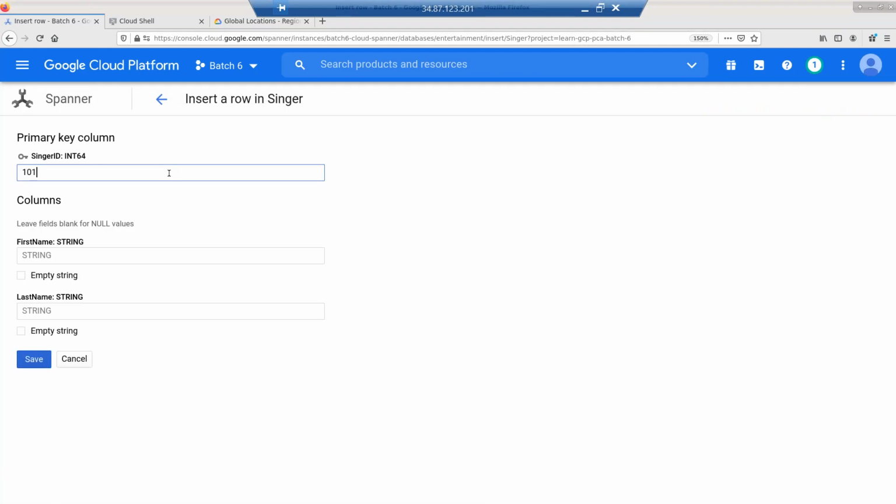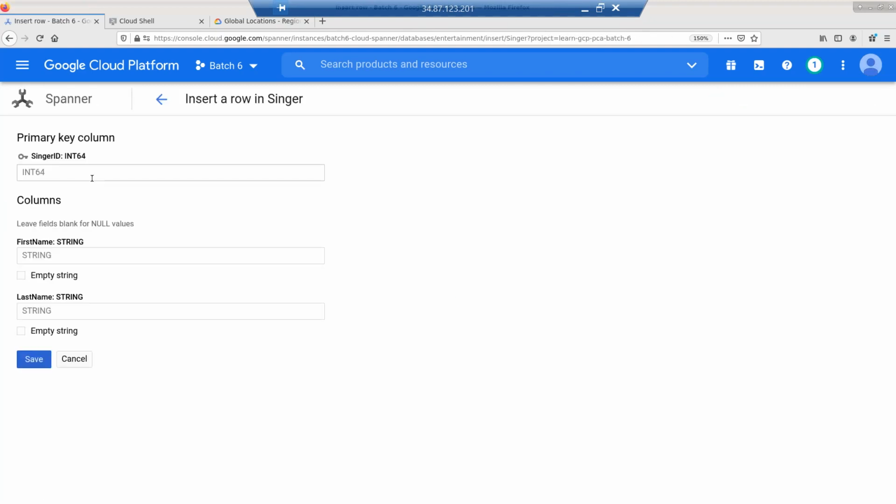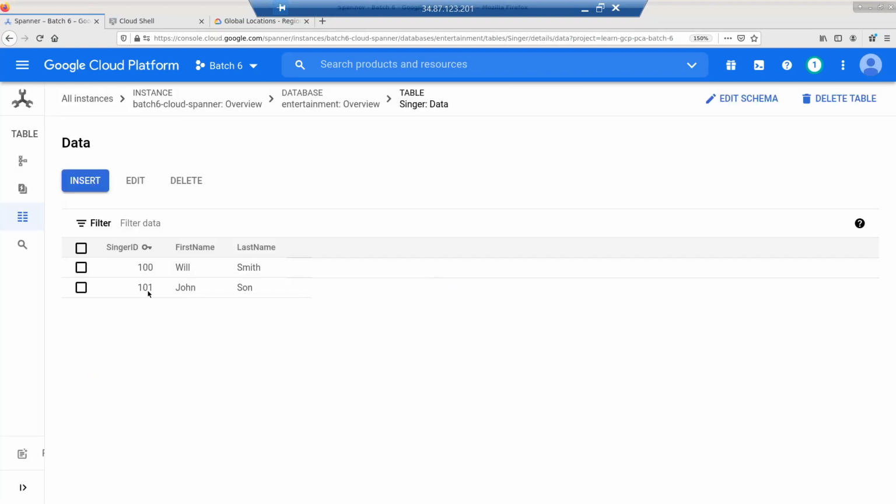So singer ID 100, singer name Will Smith. Done. First singer information added. Let me add one more singer. Singer ID 101, Johnson. That's the second name or the last name. I'm just making up names, folks. There are two singers there.